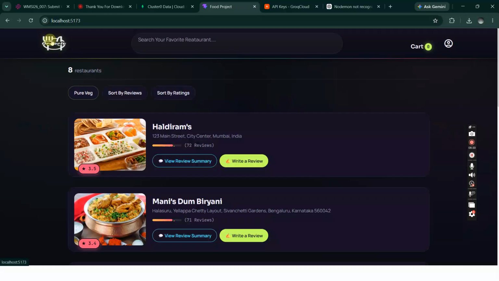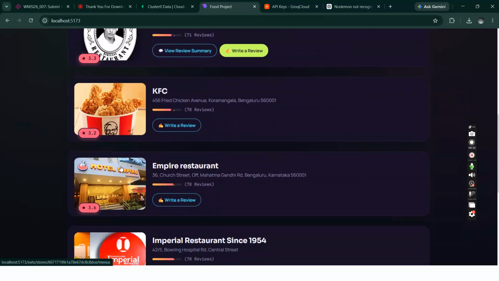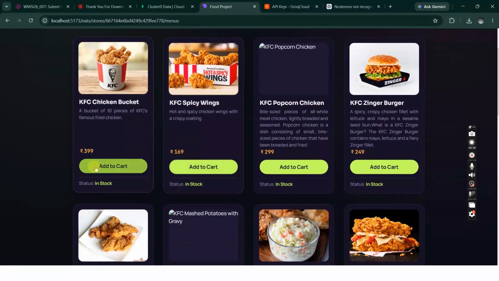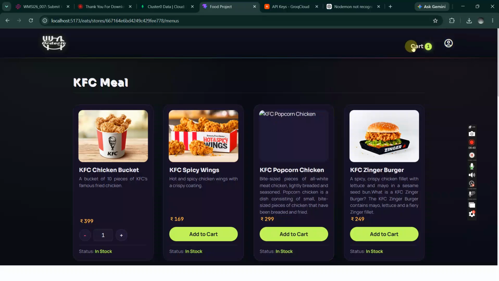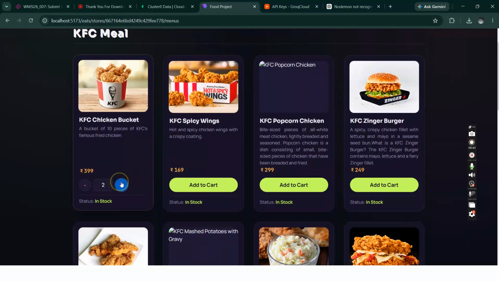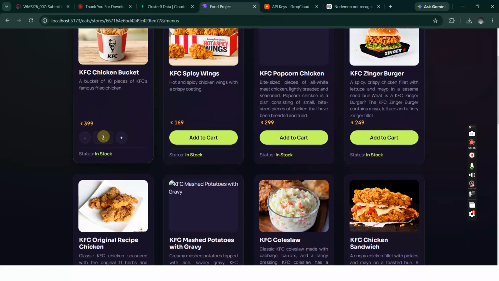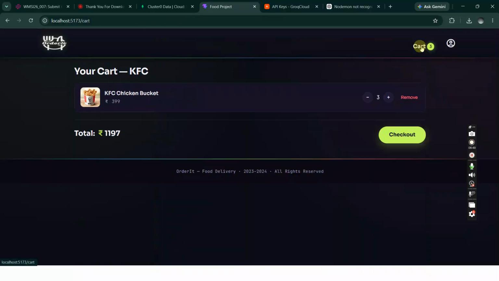Now, for example, let's go to KFC here, and I want to add this to the cart. See, on the top right you can see that it's automatically getting added into the cart. The more I add, the more it changes. So that logic works. Now I want to view the cart, and you can see this is where billing and everything occurs.